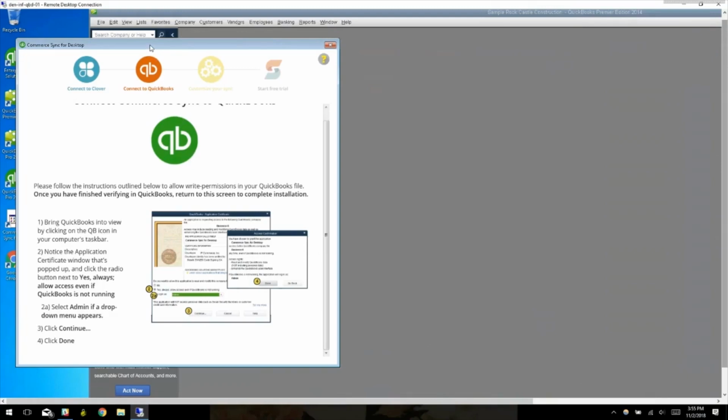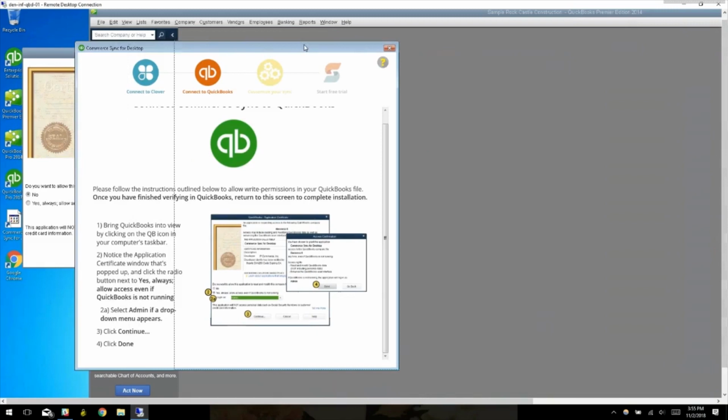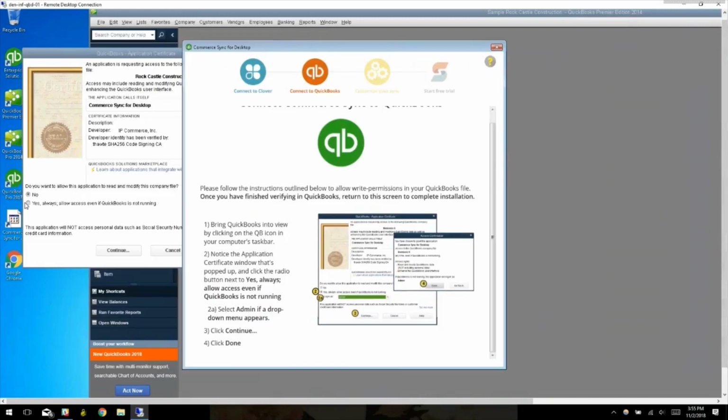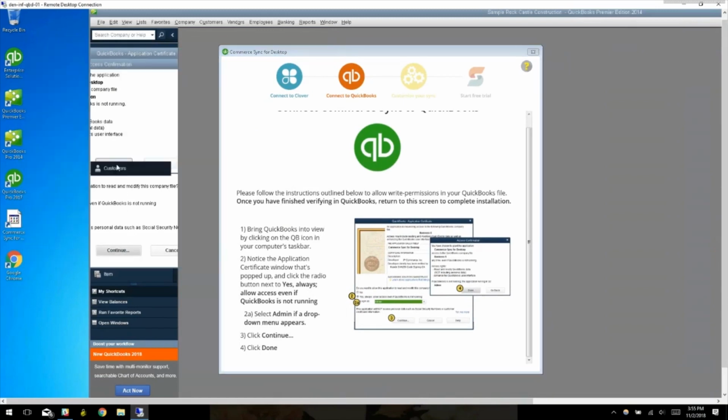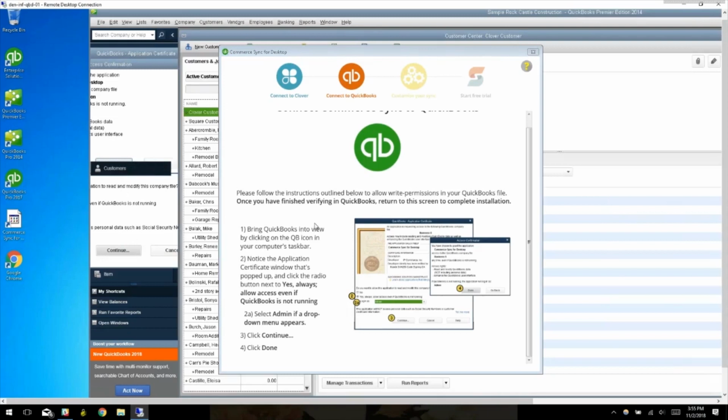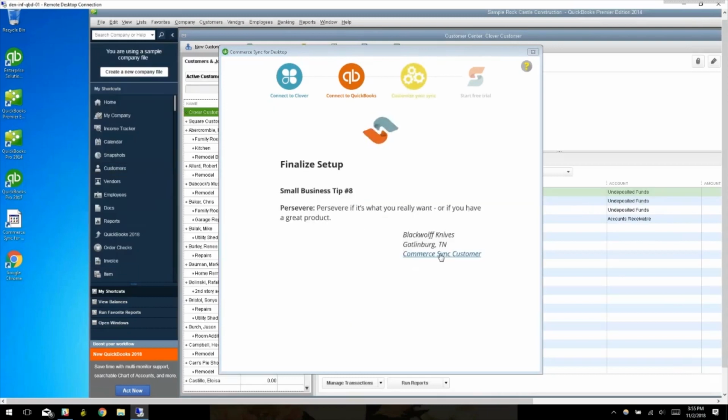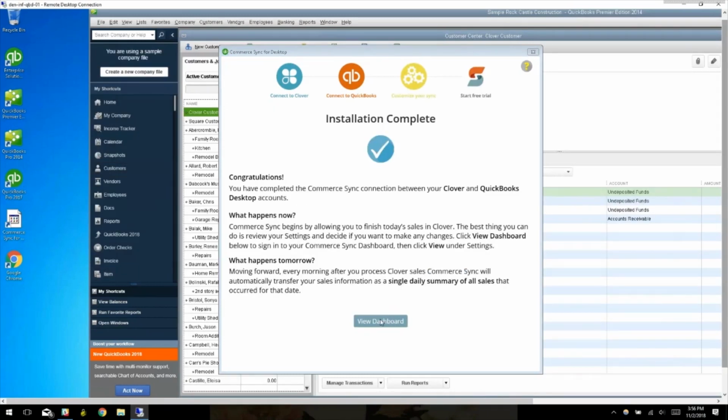Sometimes the screen is hidden behind other QuickBooks windows. If you don't see this screen, minimize your other QuickBooks windows to find it. Note that when you are installing another location, this step is skipped. Click View Dashboard to bring up the dashboard page on your browser.